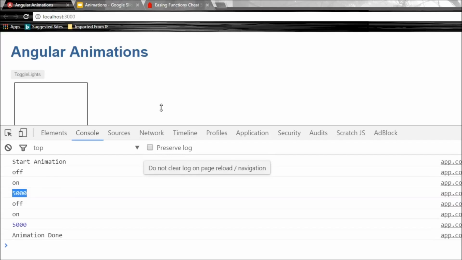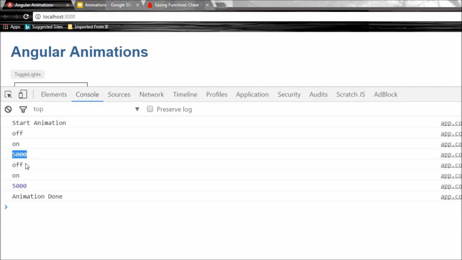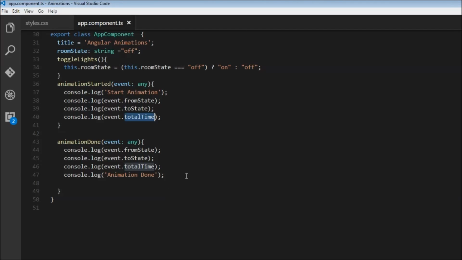And similarly, when the animation completed, again it's going to be the same. From off state we went to on state for a duration of 5000, and then animation is done. So these three are kind of redundant, but I just wanted to show you that they are accessible.